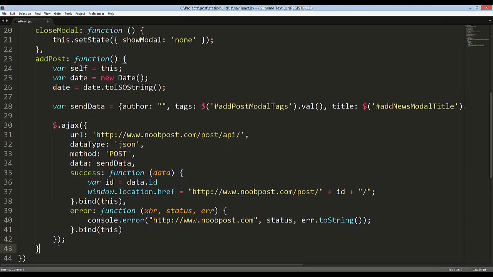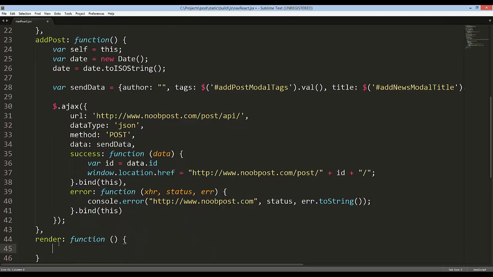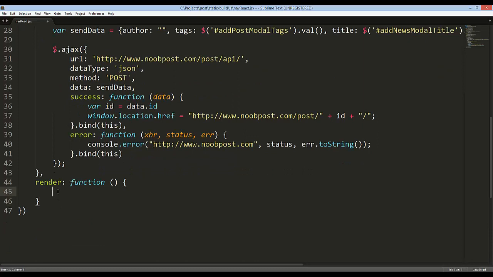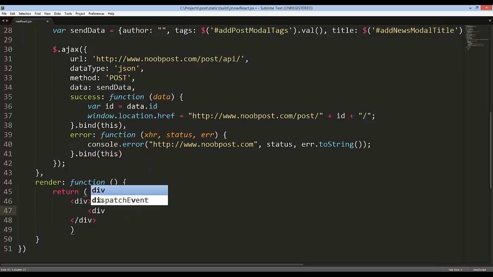And then now finally, every component needs to have a render function. And then the render function needs to actually have a return statement, and this is going to be actual HTML markup that gets created in the virtual DOM. And all we're simply going to do is just have it return inside a div, and then the div is going to have a modal. And this is going to be an actual add post modal. So this is going to be another React component that we're going to be defining in just a moment.